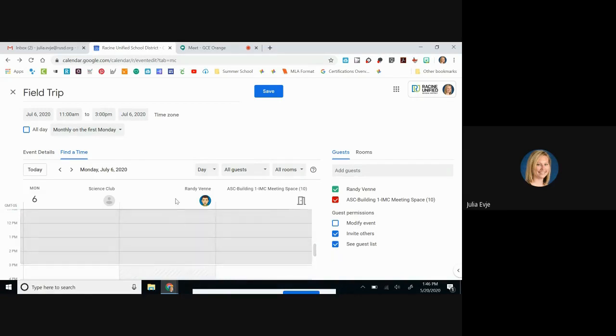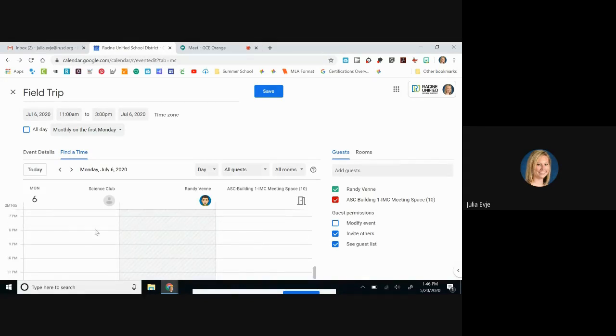So here's Randy and his schedule. Here's the Science Club calendar, because remember, I'm creating this field trip as part of the Science Club. And then it also shows me the calendar for that room that I reserved. And these are all side by side so that if anything was scheduled, I could see that visually going across the screen.